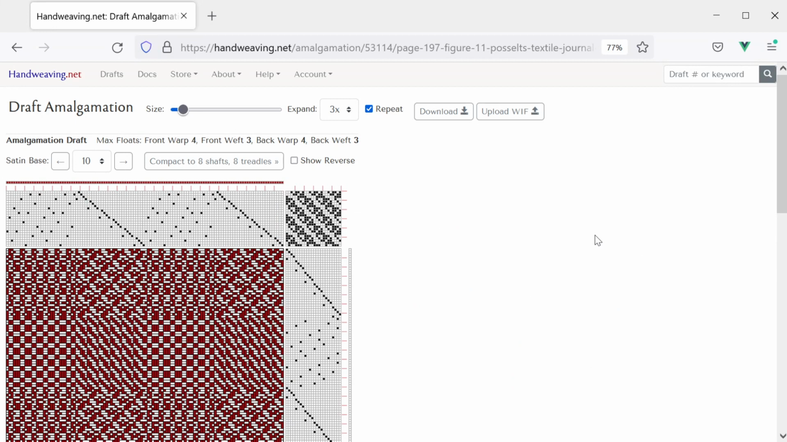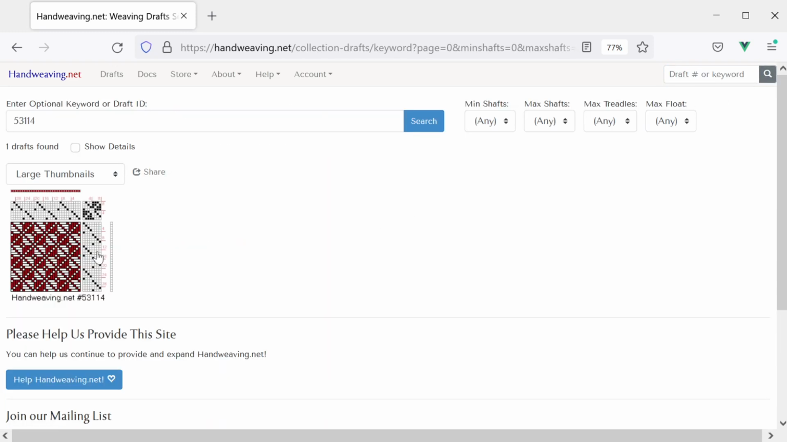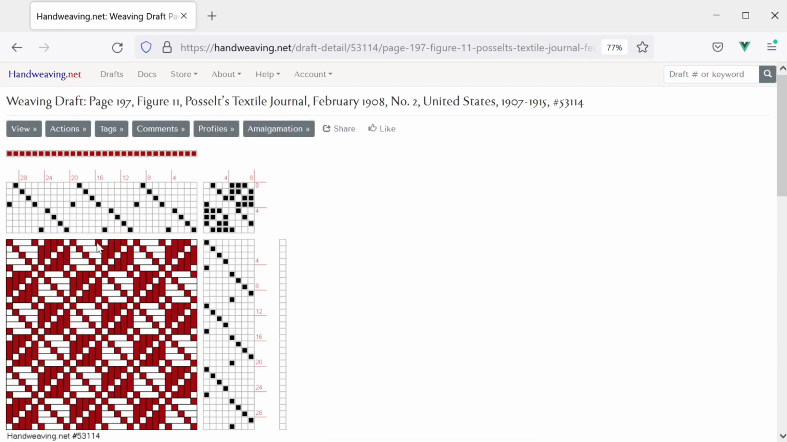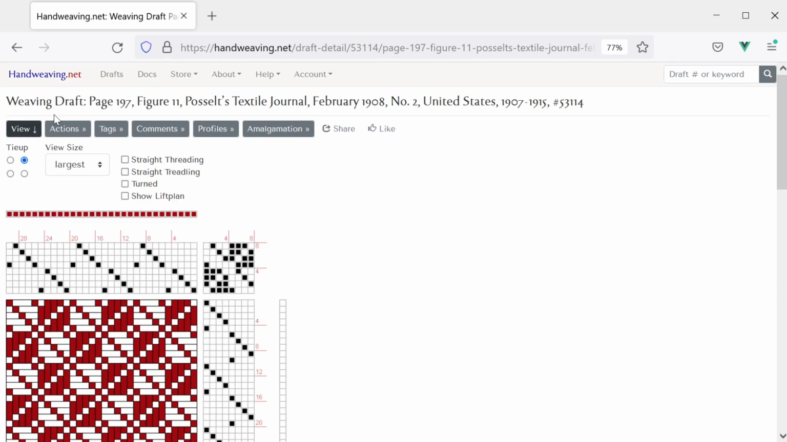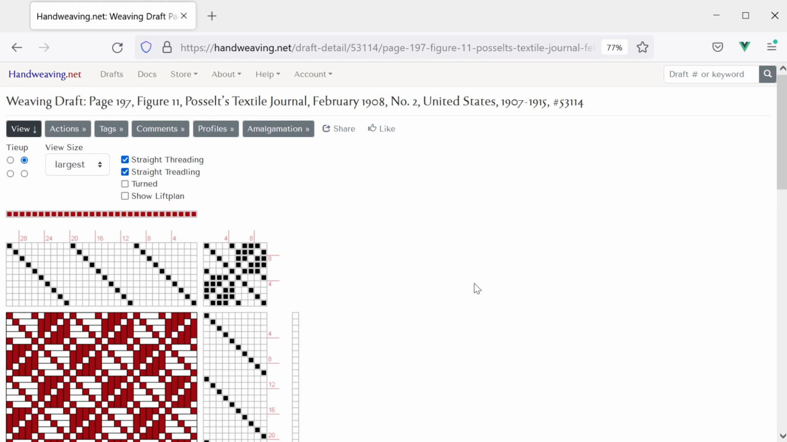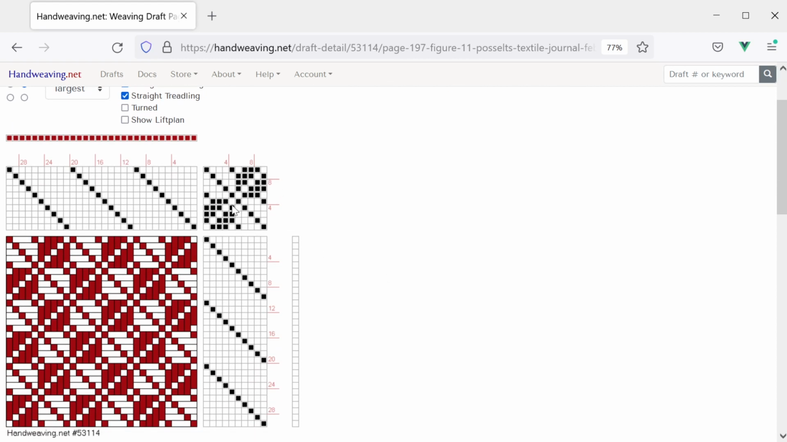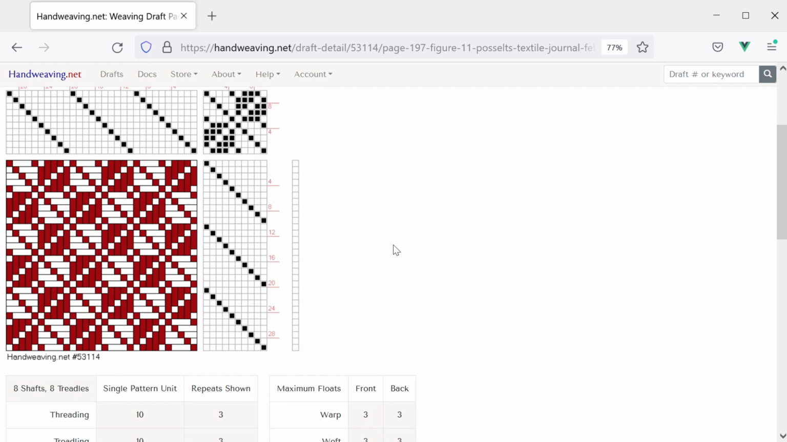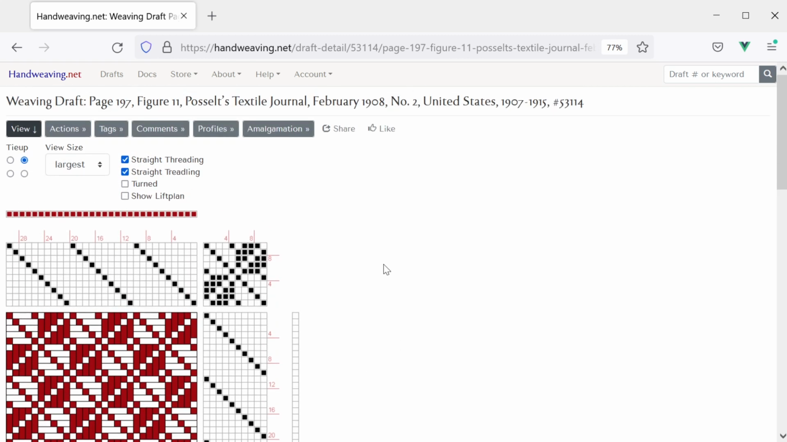Let's, just for fun, do a few more amalgamations. So let's go back to the same draft that we just did, 53114. And this time, instead of clicking the amalgamation button right away, I'm going to click View, and I'm going to straighten the threading and the treadling. Now that gives us a 10 shaft pattern, not an 8, but it can be compacted back to 8 later. But it gives us different options when we do the amalgamation.